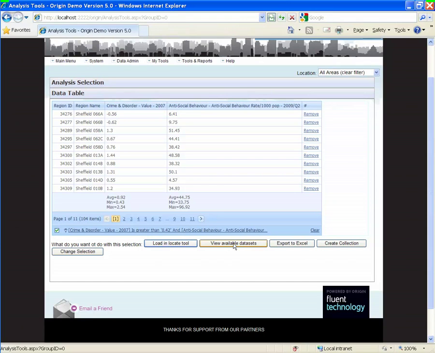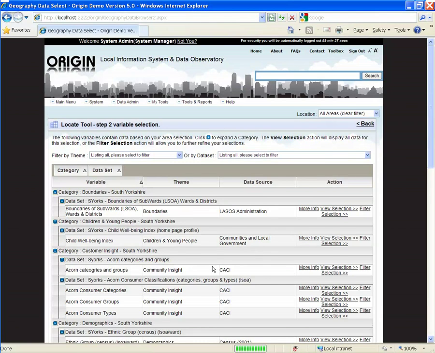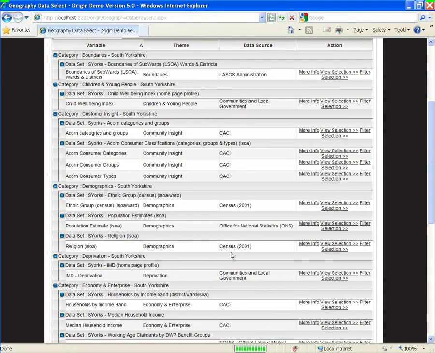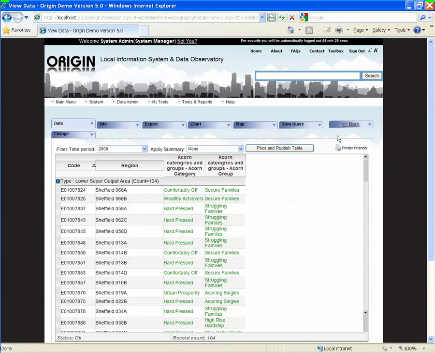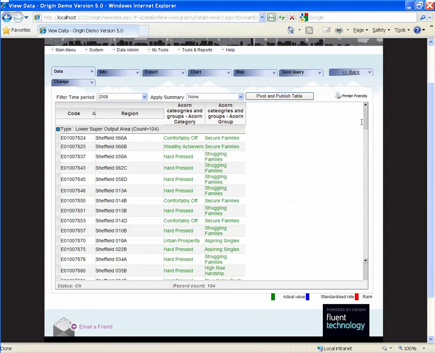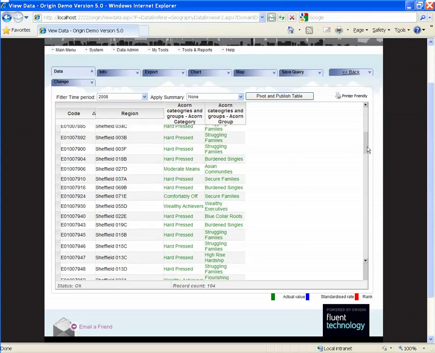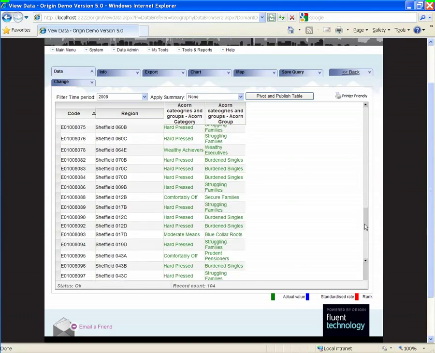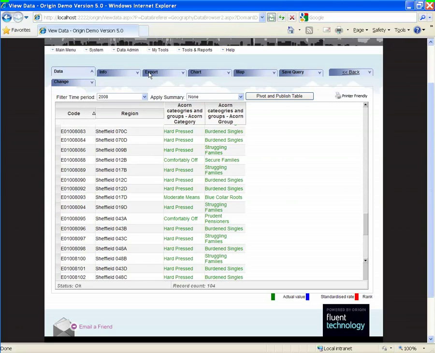In this case, what I want to do is for those 104 geographies, I want to view any of the available data. So here we're back into the dataset browser, and we can see we have, for example, Acorn categories. So let's, out of interest, view the selection for Acorn data, and we can see this is the geographic selection that meets that filter, and it's available for me then to do the usual tools of exporting, charting, and mapping, and so forth.